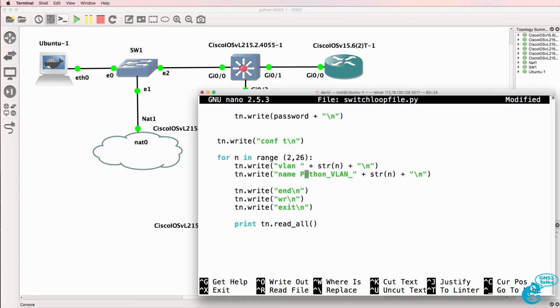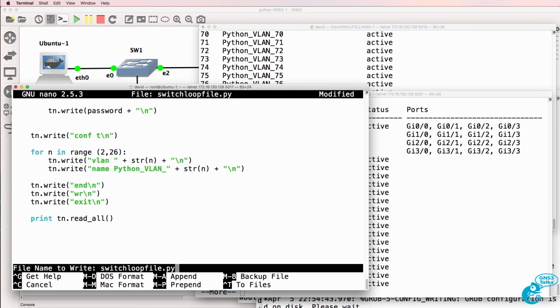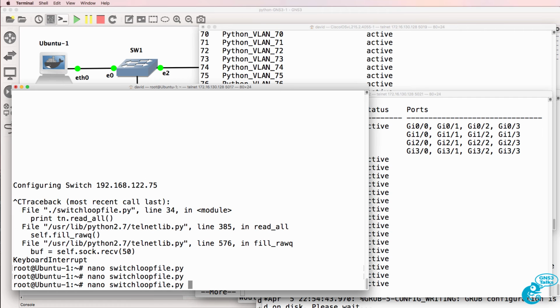Okay, so this is a good example of white spacing in Python. Notice I, by mistake, added these lines under the for loop here. So what the switch did was it was trying to create a single VLAN, then the script typed end, saved the config, and then exited out of the switch. So we shouldn't have these lines under the for loop. They should be separate. Be careful with your white space. So here I made a mistake with my white space.